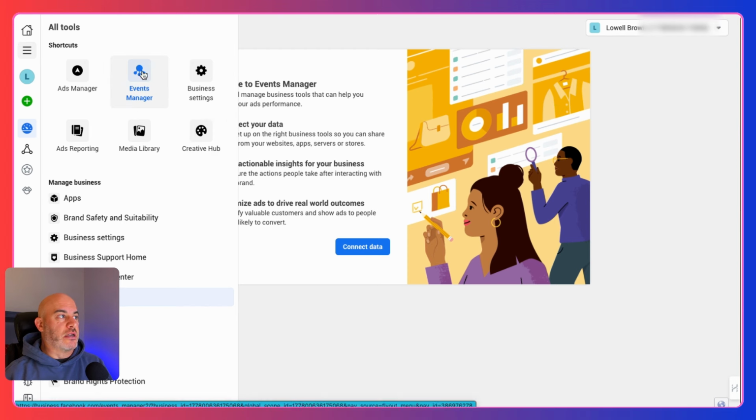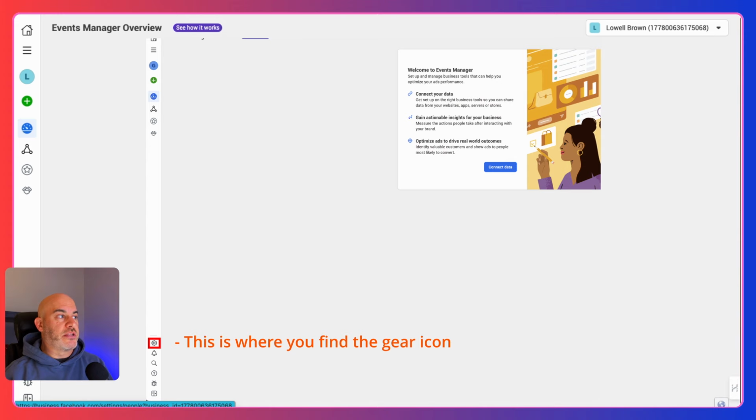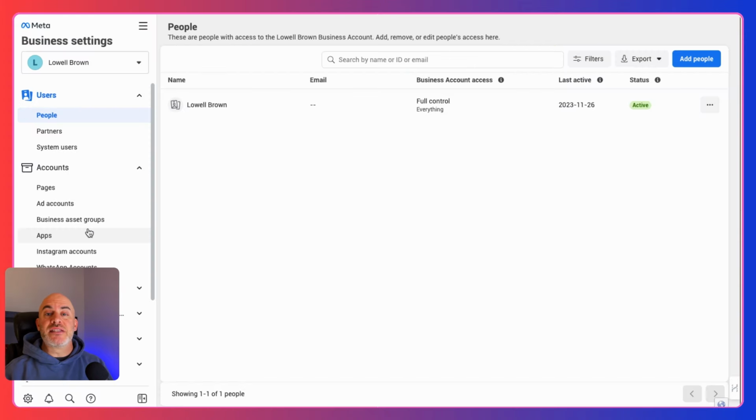Another perspective is if you come down here to this gear, you will see Business Settings. Now, Business Settings really controls everything and all the options for your Meta Business Suite account in Facebook Business Manager. You'll see things like your users, you'll see pages that you've created, you'll see your ad accounts. And the other area that I want you to focus on for this specific video is data sources.